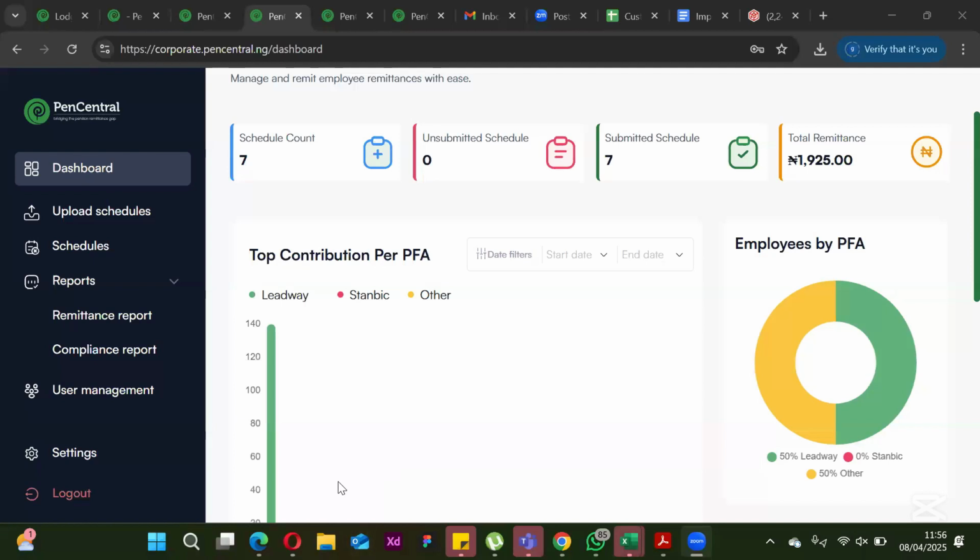Okay, so for example, in a company where the person in charge of making pension remittance is no longer with the company and you don't know the login details, and you're stranded, you don't even know how to go about the platform, you can always send us an email at support@pencentral.ng. That's Pension Central, sorry. Then we can address every one of your issues.